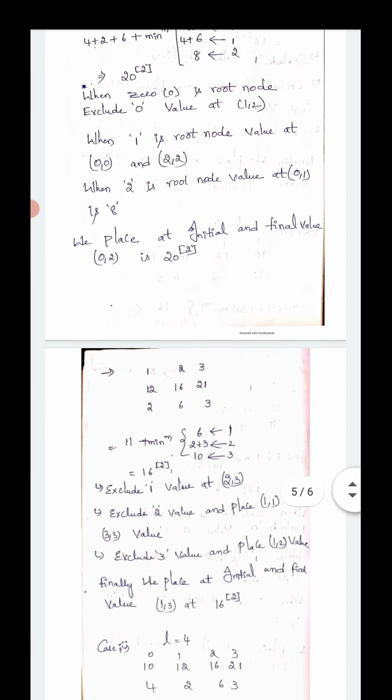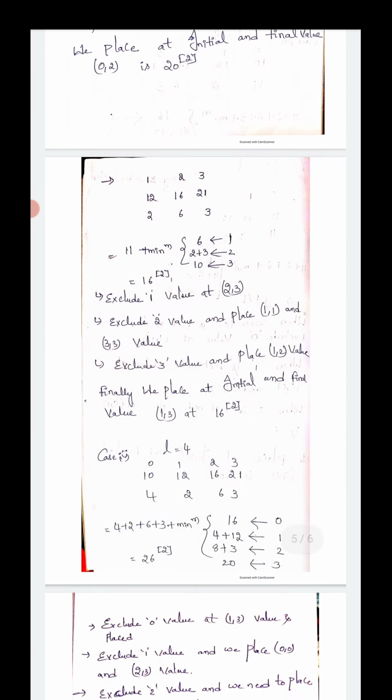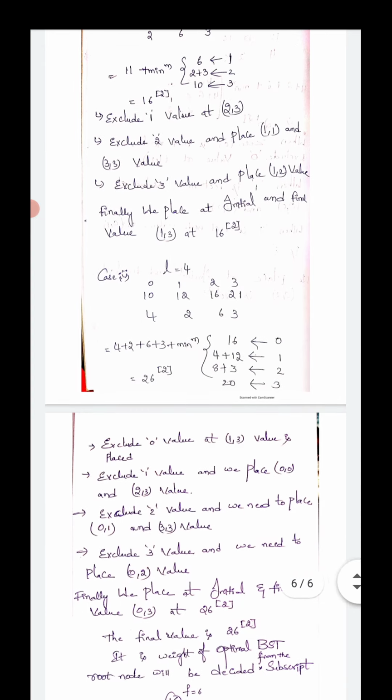20. Listen carefully. From root node 3, we place 0, 2, the value is 20. Finally, we place the initial and final value. The initial value is 0 and the final value is 3. That's why we can place it as 0, 3, with 26 and subscript 2. From root node 2, the value will be assigned as 26.